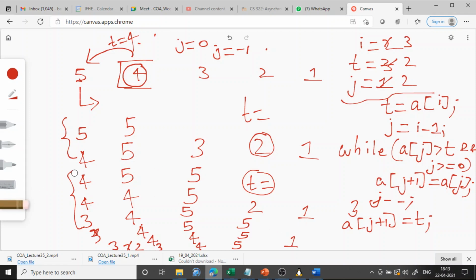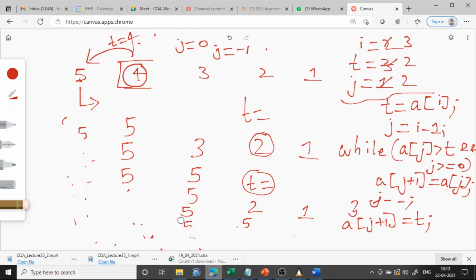So I'll rub the remaining things. So this is at the end of third iteration. We have 2, 3, 4, 5 and 1. So now 1 should be inserted at the right location.